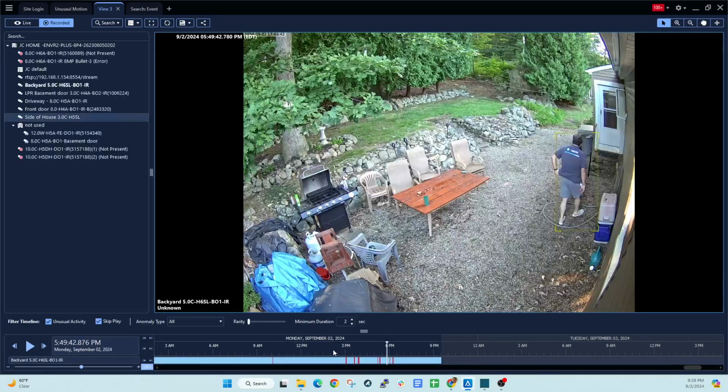Two great features. Even on the budget-friendly cameras, we have the unusual motion detection, and then you also have unusual activity on our Adapt AI cameras. So a great way to find out anything odd or unusual going on within your site.